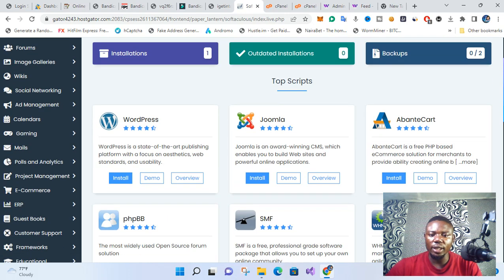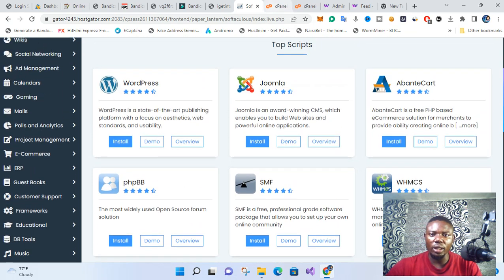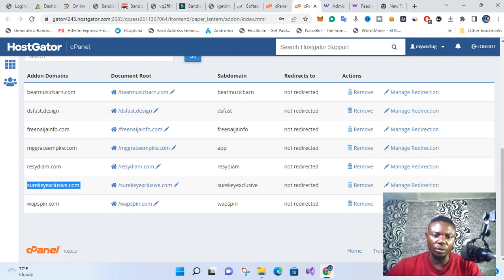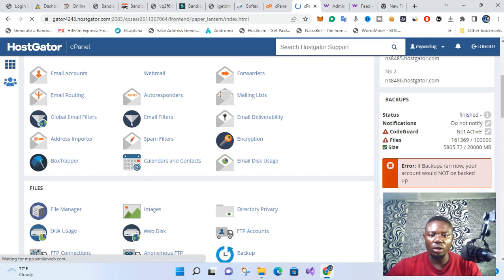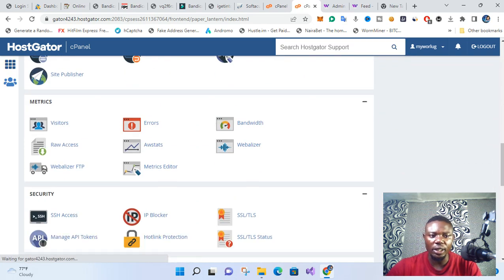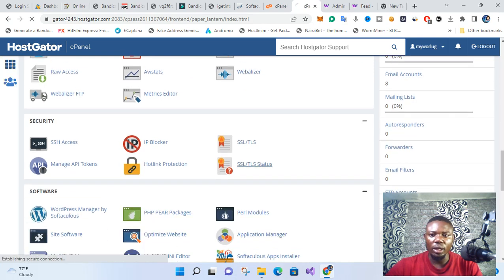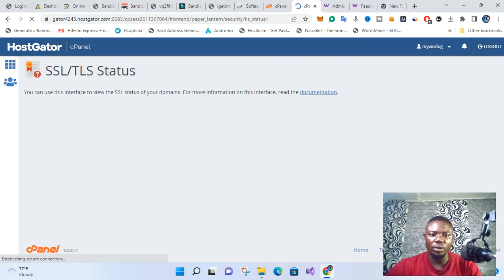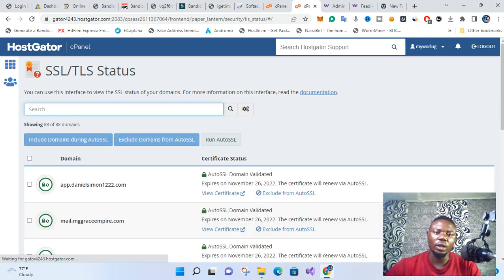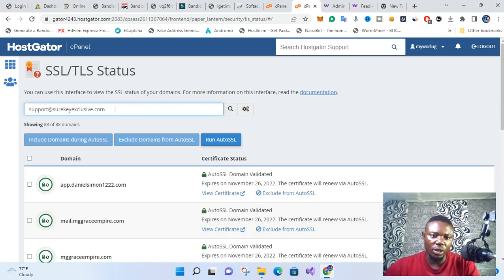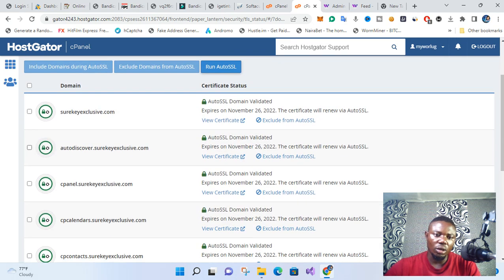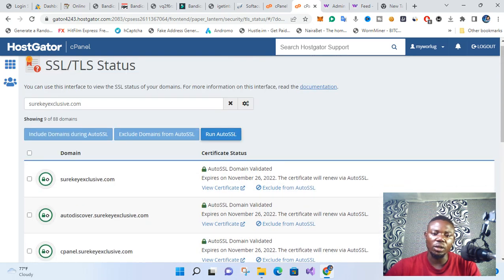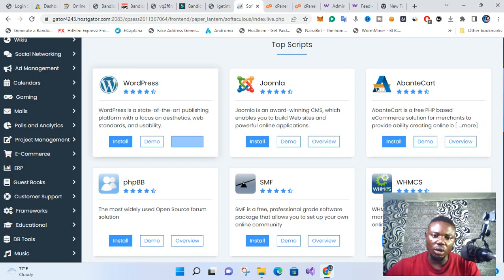But before you go ahead and install this, make sure that SSL certificate is installed. So let's cross check. If you're using Hostinger, Hostinger automatically gives you a free SSL certificate. So let me look at this now and see if the SSL certificate is installed on that particular domain. I'm going to input the domain name here. Okay, fine. The SSL certificate is installed here. So we just need to install now.